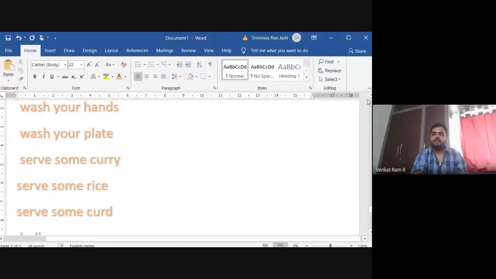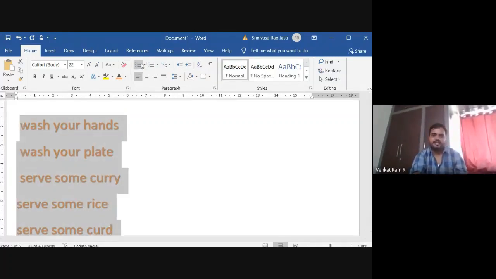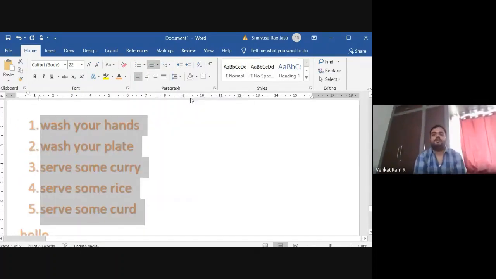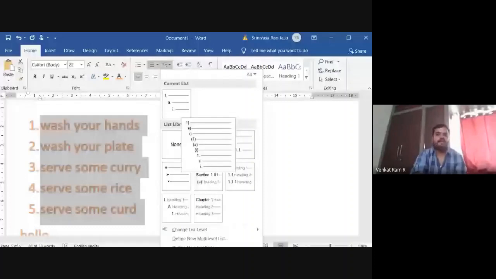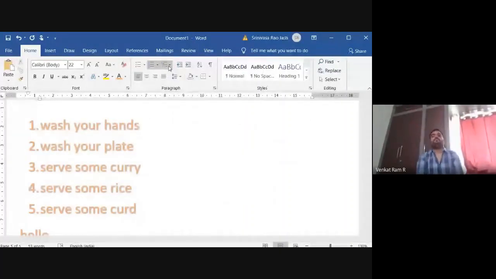I don't know if some people are eating like that, but usually, if you are following any points, then you can use this numbering. Okay, if anything should be in proper order, then you have to use these points, and sub points. If any points have sub points, then you can use this option.